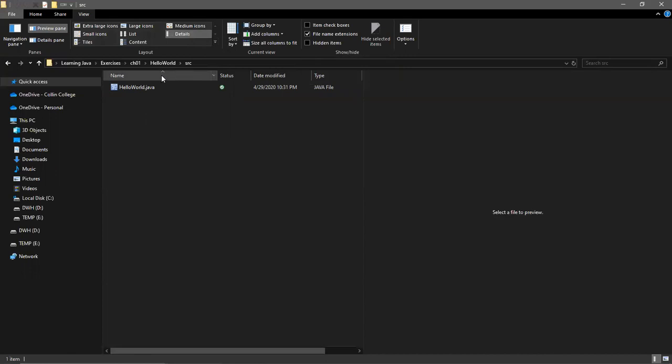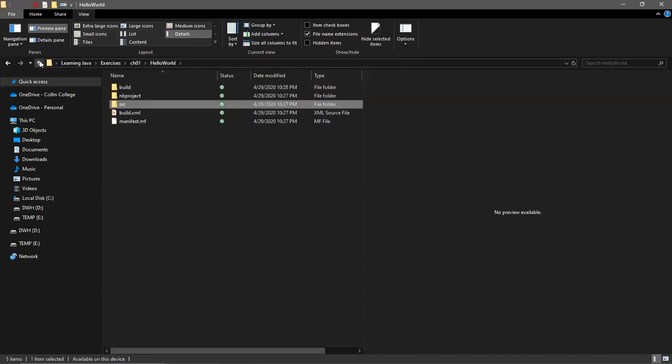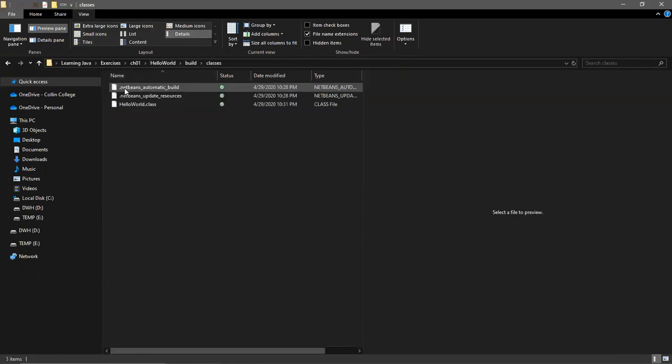And I'm going to go back up. I can click on the up arrow and it'll take me back up, and I'm going to go over to the build folder and then double click on classes. And here it is. Here's the HelloWorld.class. Remember, we said that this is the file that contains the bytecode. It's almost like machine code, and it gives us the ability to have platform independence. Okay, so that was something.